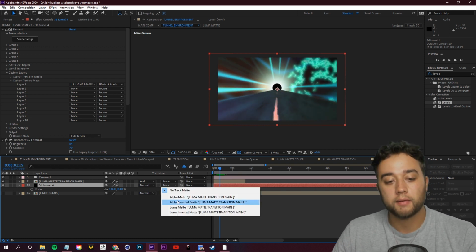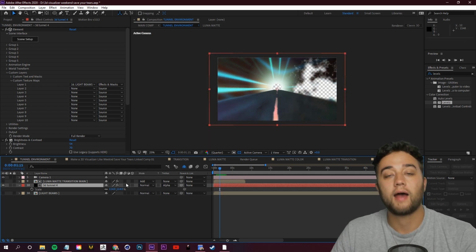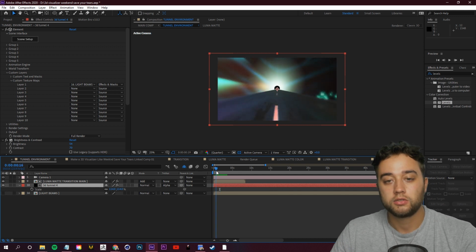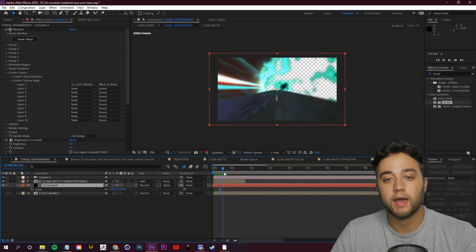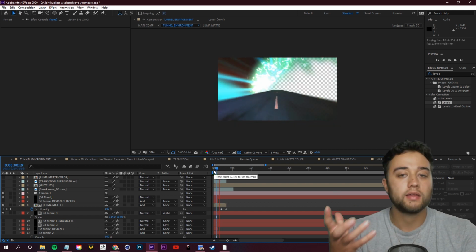So under track matte, alpha matte, and now as you can see, it's really only wiping away just the shape of the tunnel. Make sure after the alpha matte that you just show this so you can see the full glow on the edges of everything. So as you guys can see, it completely wipes away, and it's wiping away in the shape of the tunnel.